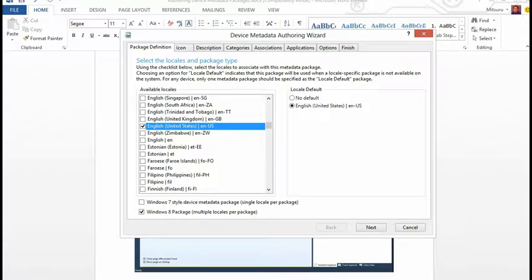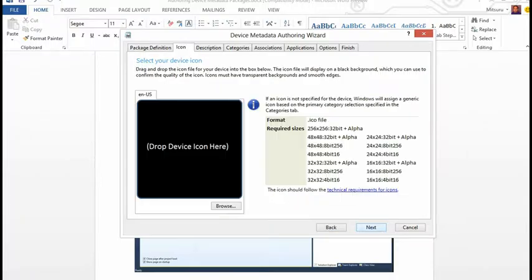Today, we'll create a Windows 8 package, so select Windows 8 package here and click Next. Here we'll choose an icon that you want to display in devices and printers. Today, we can just skip it and use the default UI icon.